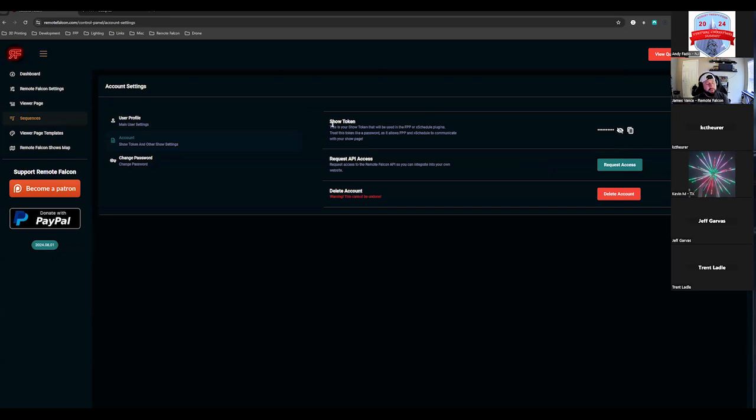So the token is unique across every show, and it is how the Falcon Player plugin finds your show and knows which one to talk to. So it's really important that you don't give anybody the show token, which is why I mask it out here. Because if somebody enters your show token into their Falcon Player or X schedule, they can actually take control of your show. And so you don't want that to happen.